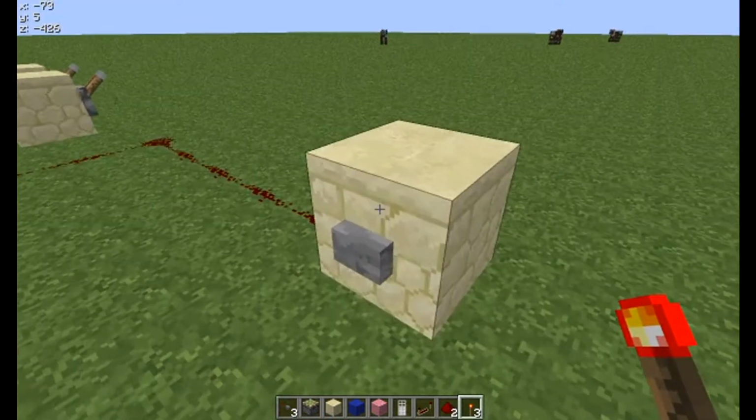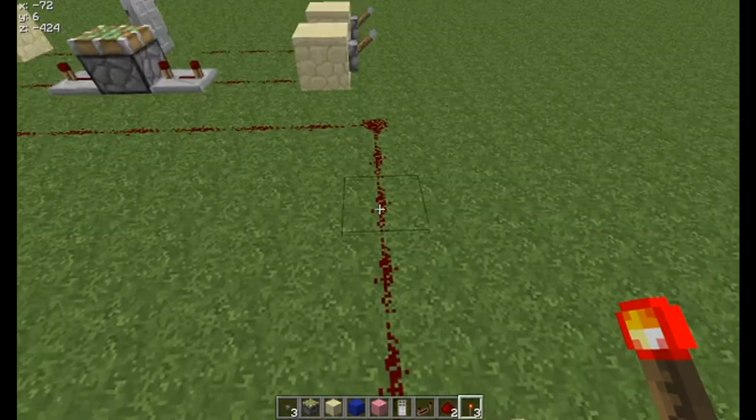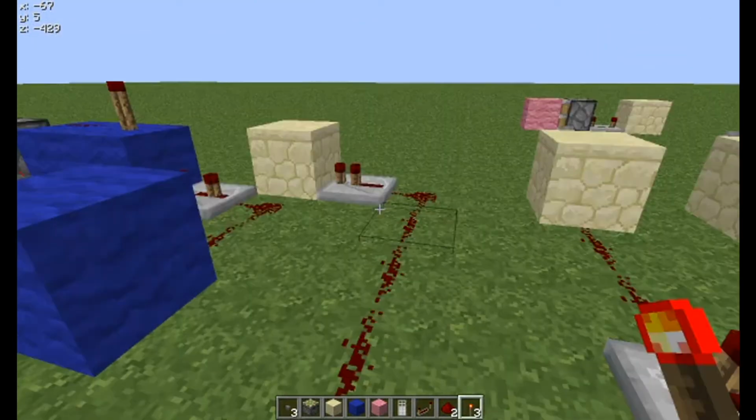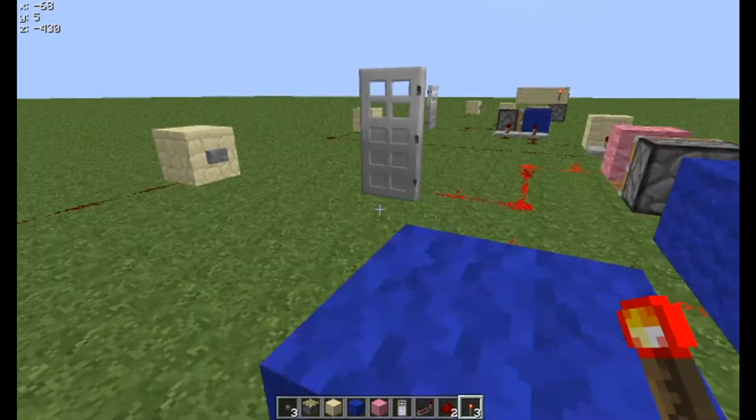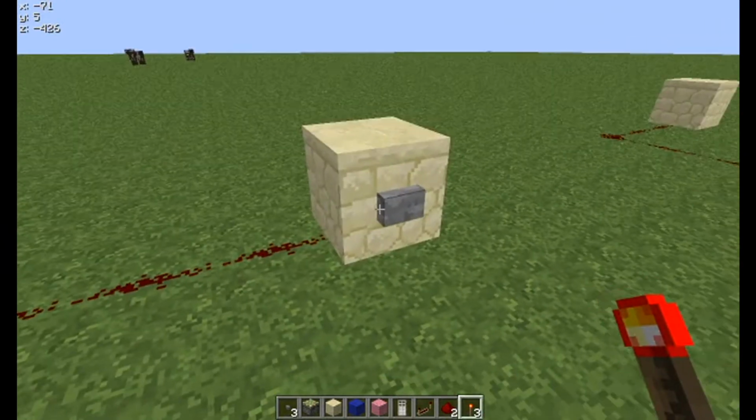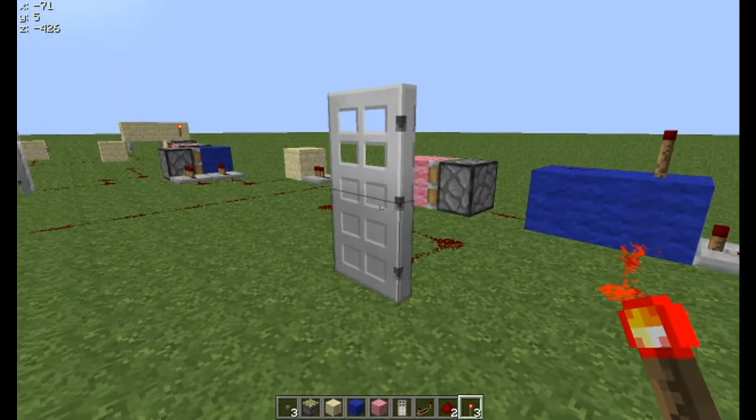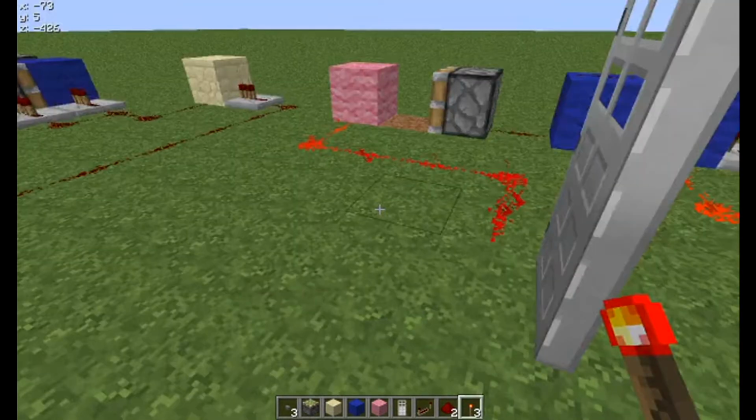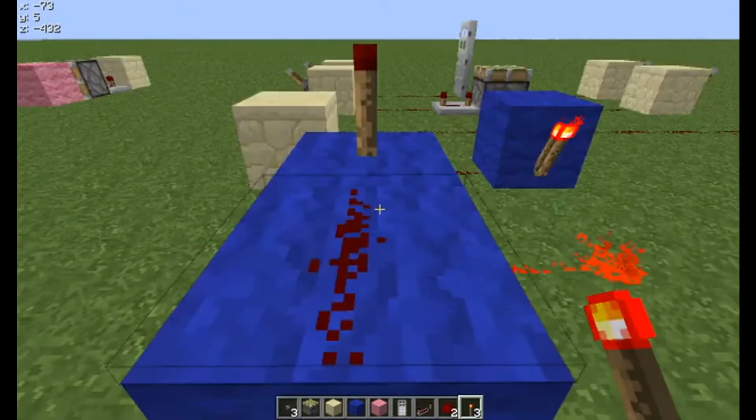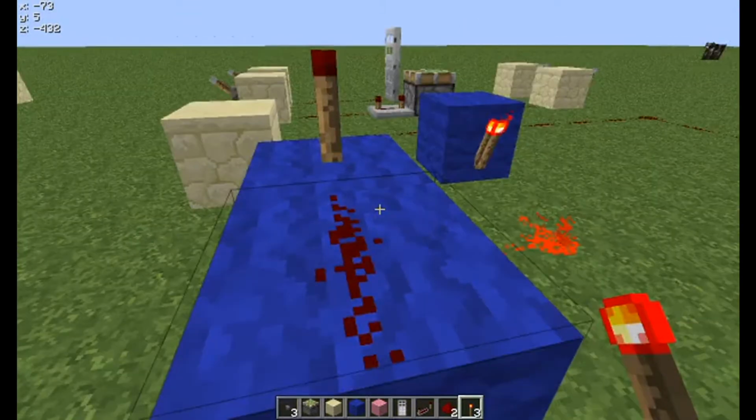And then this button is just redstone running all the way to this block again, but make sure you have the repeater right there. And then you can just walk through and press the button. That's what's so good about it, because you can just press the button, walk through the door, and then press the next button.